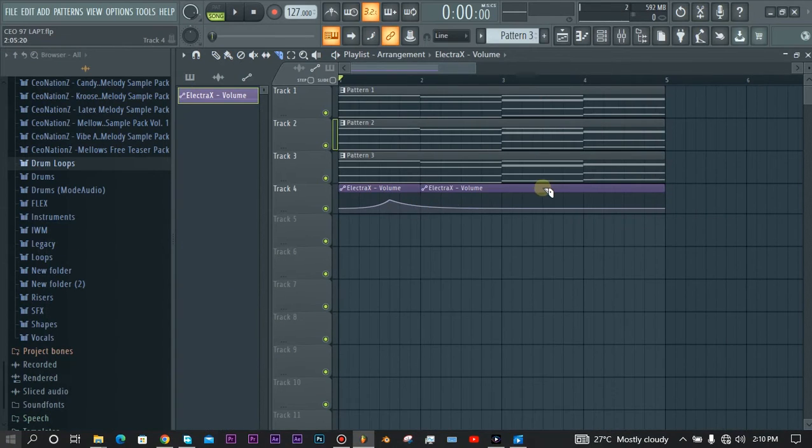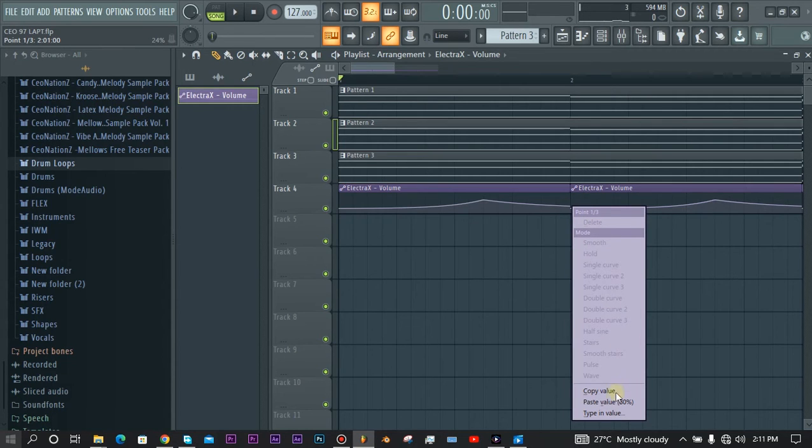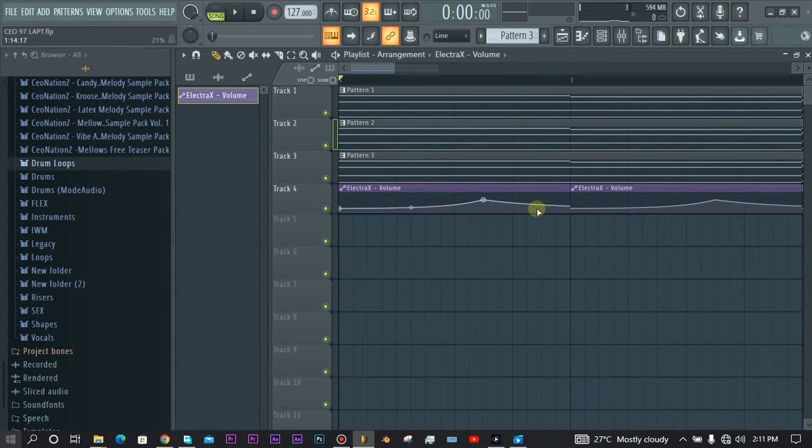You can also go ahead and cut automation clips. So for example, let's say you have this pattern right here and you want to duplicate it. You can also create something like this. So let's say you want these two to link together. Instead of them jumping from up to down, let's say we want them to go down smoothly. We can always copy the value of this first point right here. As you can see, I just clicked on that and I copied the value.